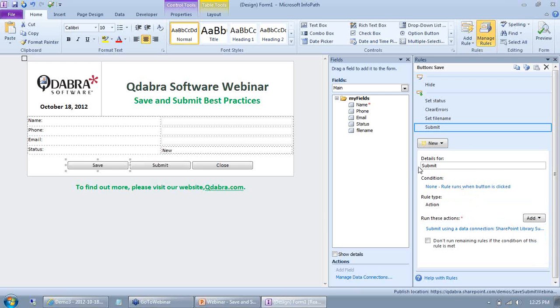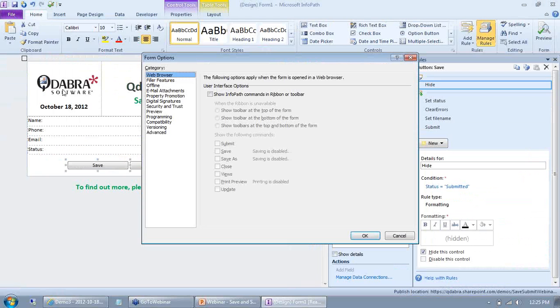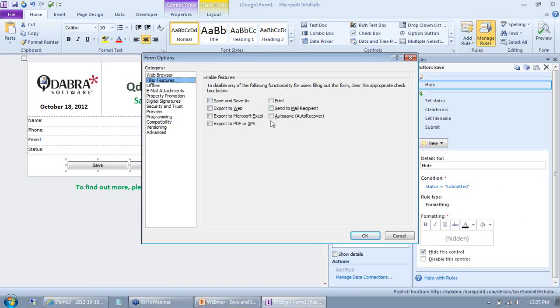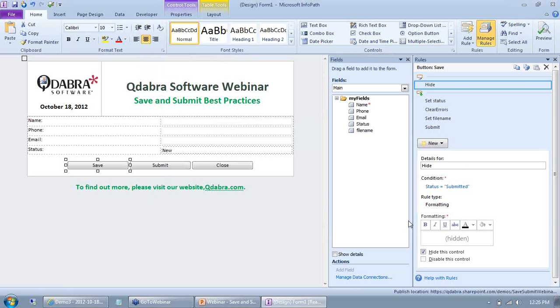So you'll notice that there's no actual file save. If we go to the form options, I have disabled the entire ribbon. I have disabled all of the options, save, save as, etc. So the users have no way of saving this into the SharePoint form library under whatever name they want. They have to click save. They have to click submit. And the other thing I want to show you here in the save button is I have hidden the save button if the status has moved on to submitted.